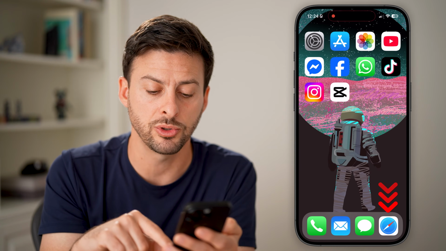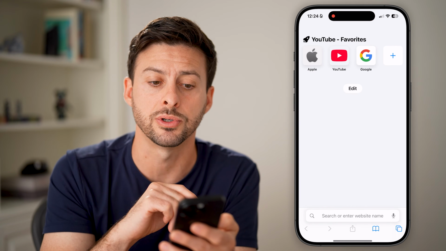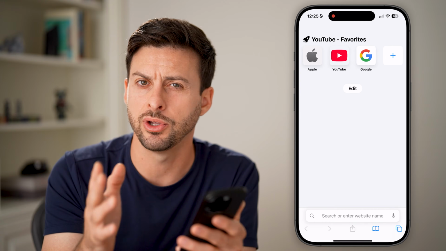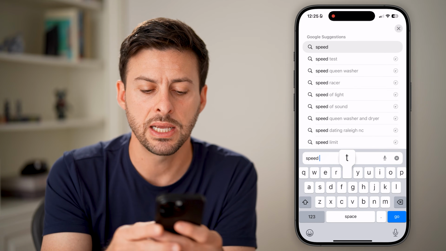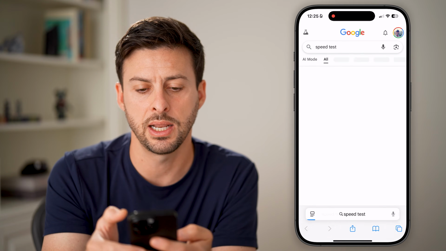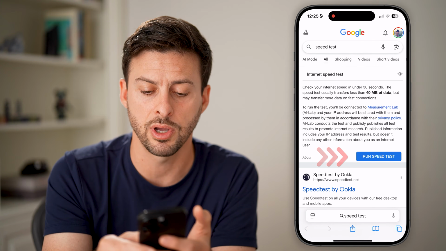But the second thing that we'll check is we'll open up a web browser. So here you can see I have Safari, you can use Chrome, it doesn't matter. Next, we're going to type in speed test and hit go into Google and hit run speed test.